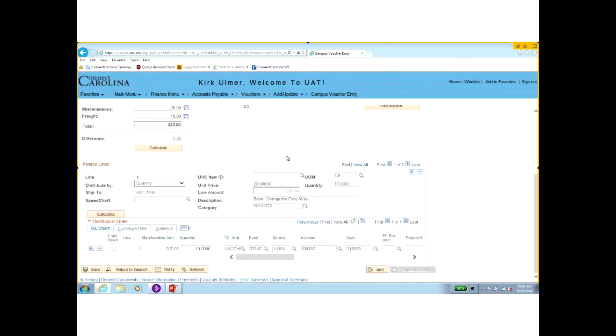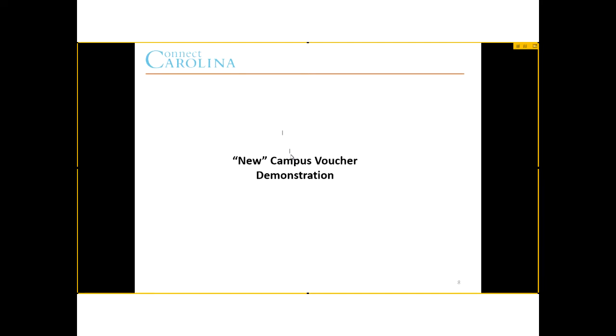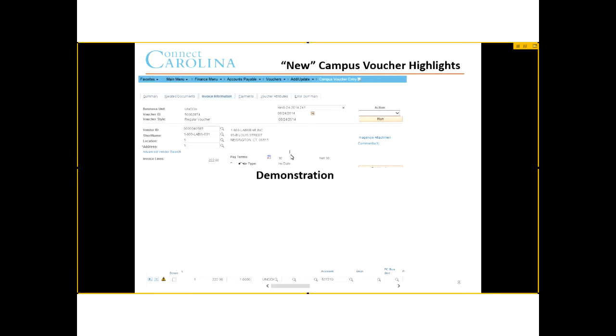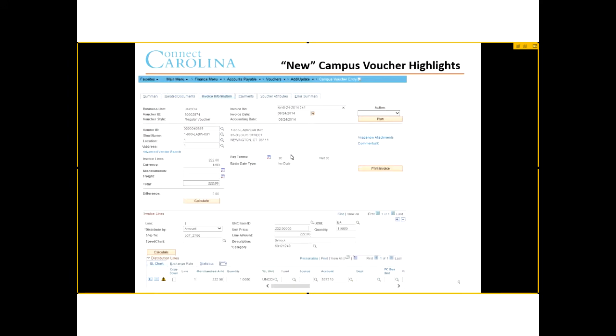Okay. So that gives you a high-level overview of some of the key changes. And I know you guys probably have some questions right now, but let's save them to the end, and then maybe we can circle back about some of the features that I showed you here with the new campus voucher. So as a review, some of the key changes and key features of the new transaction. And these particular slides are going to be available to you, and they'll be useful if you've already trained your people on the old version of the campus voucher, and you want to give them a highlight of some of the new changes.